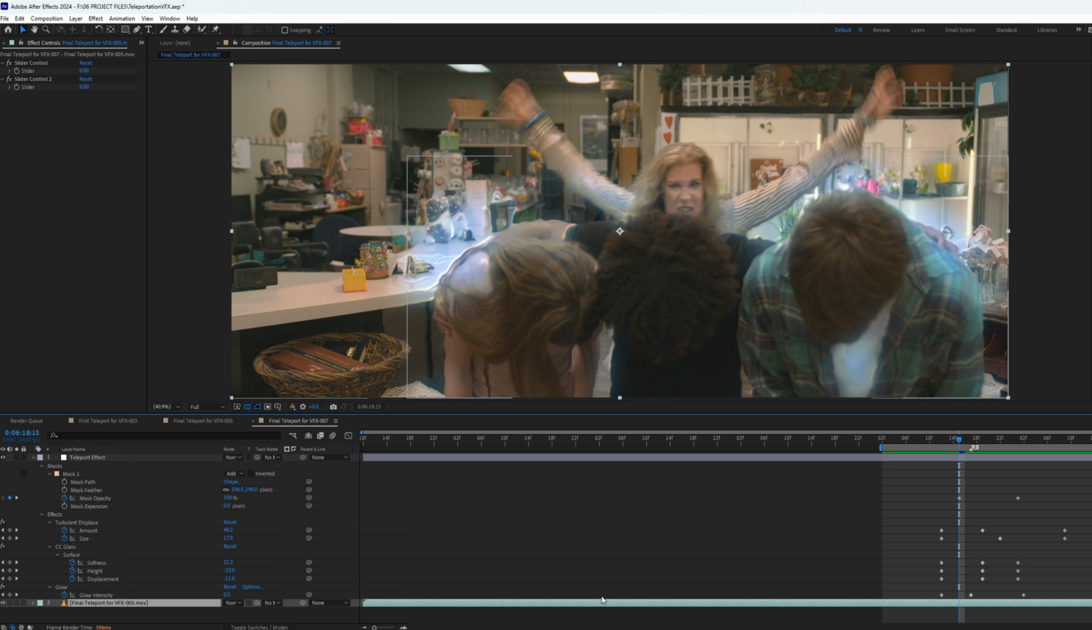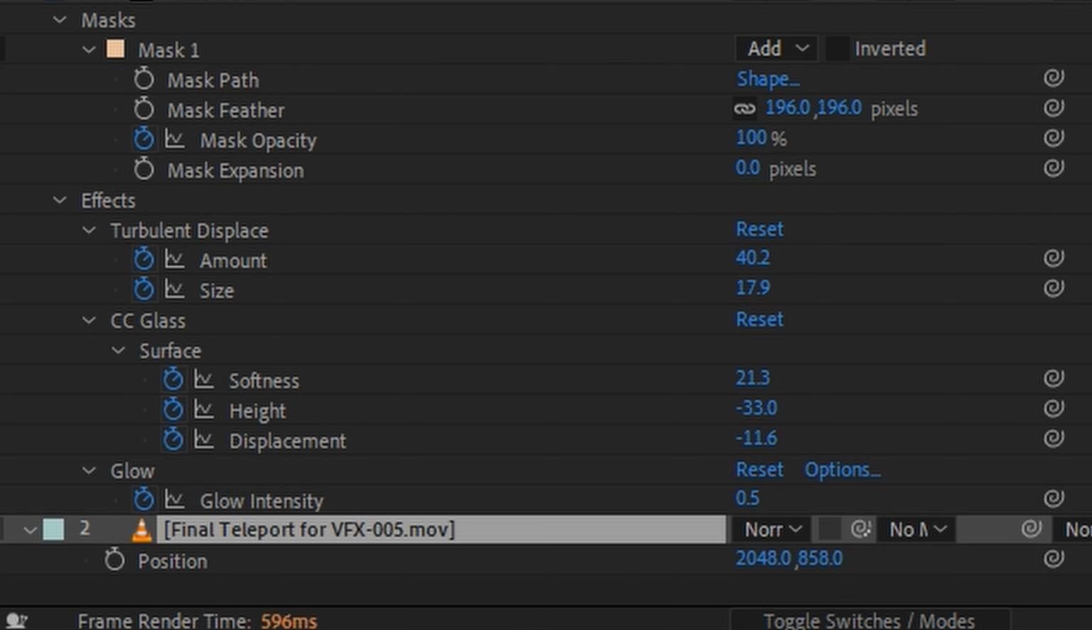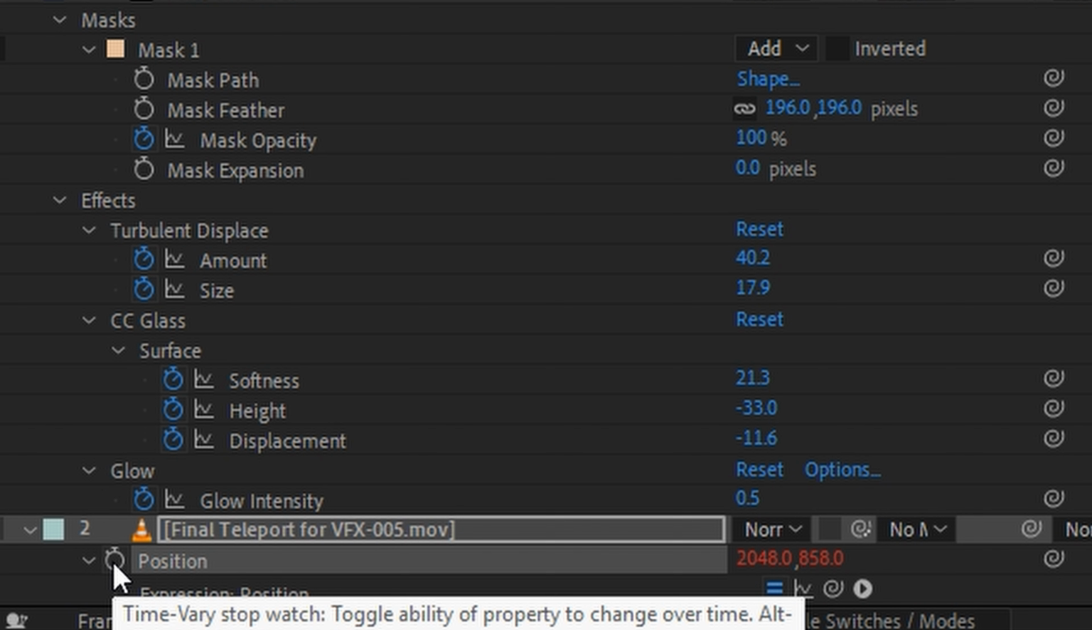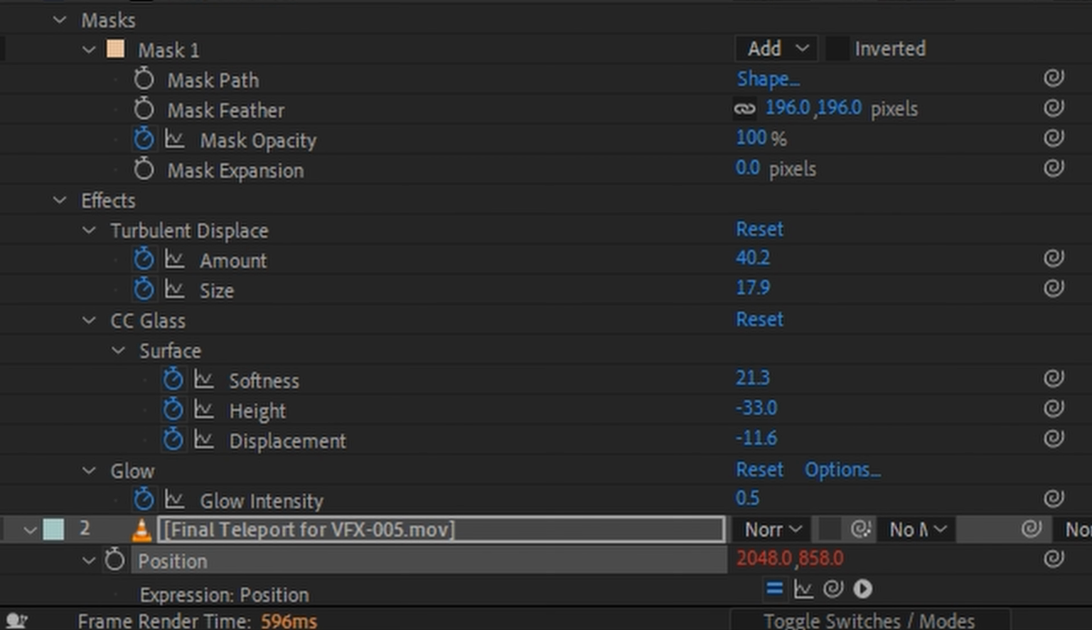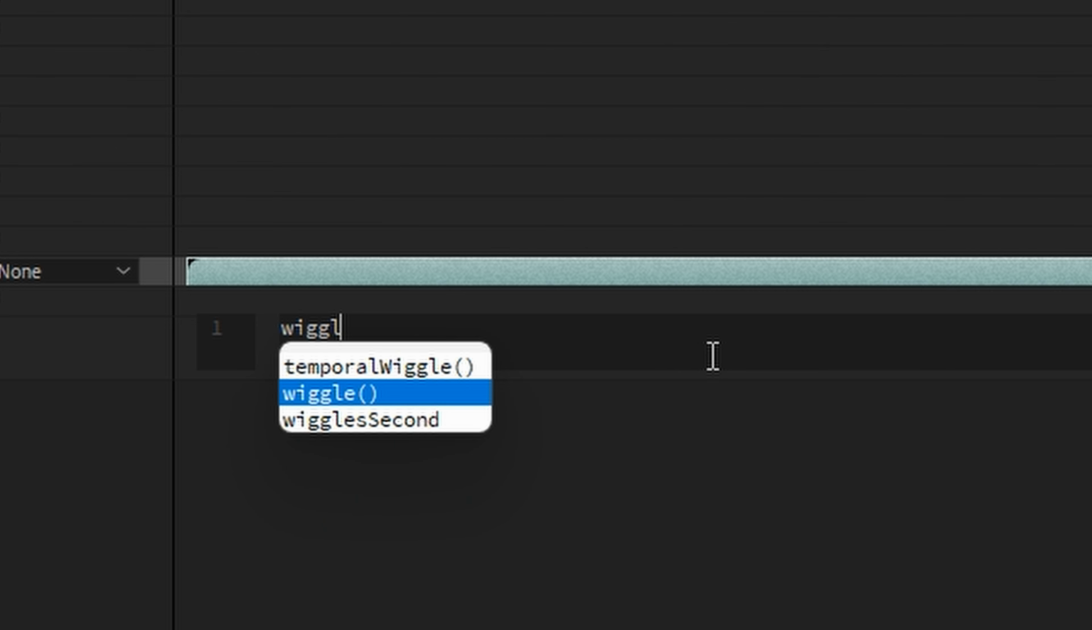Next we're gonna bring up the position property of the footage layer. Make sure the footage layer is selected, hit P to bring up position. And then what we're gonna do is Alt or Option click on a Mac, the stopwatch. And so that's gonna allow us to add an expression to the position. And then we're gonna add the wiggle expression.